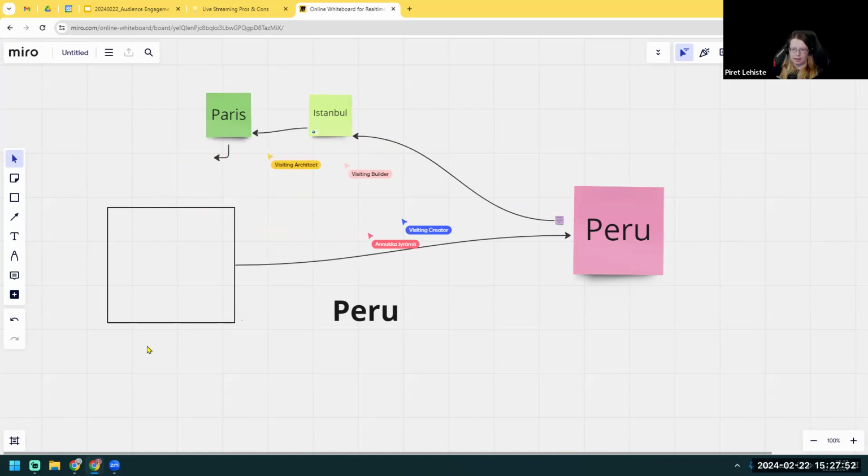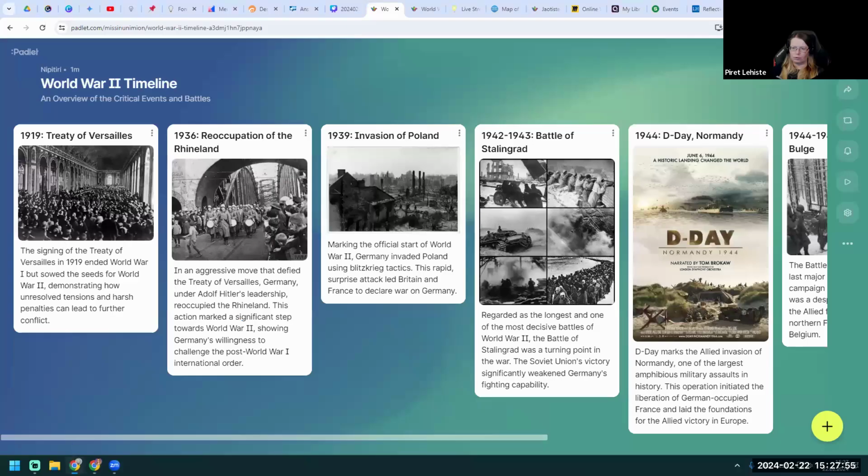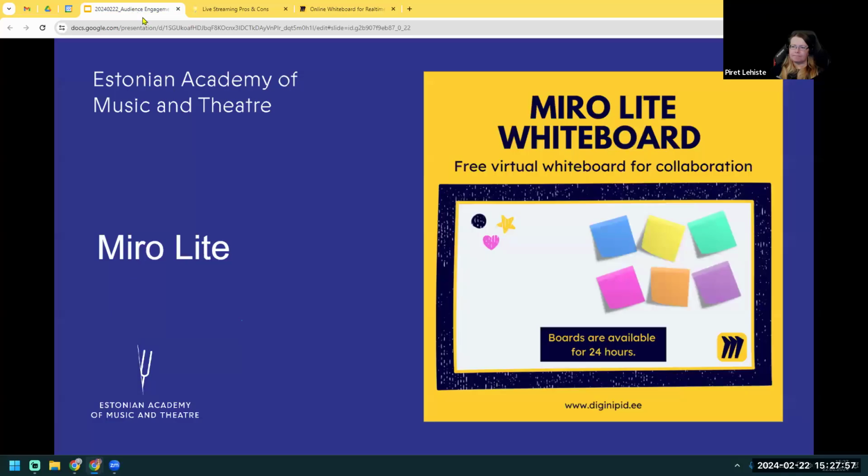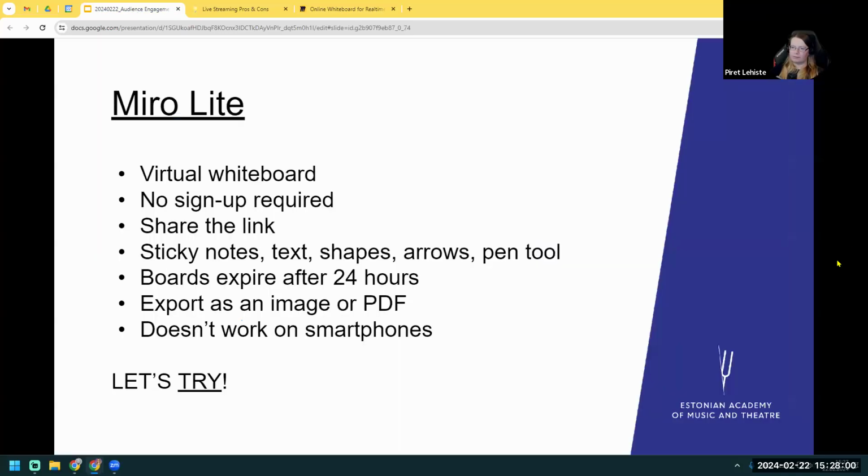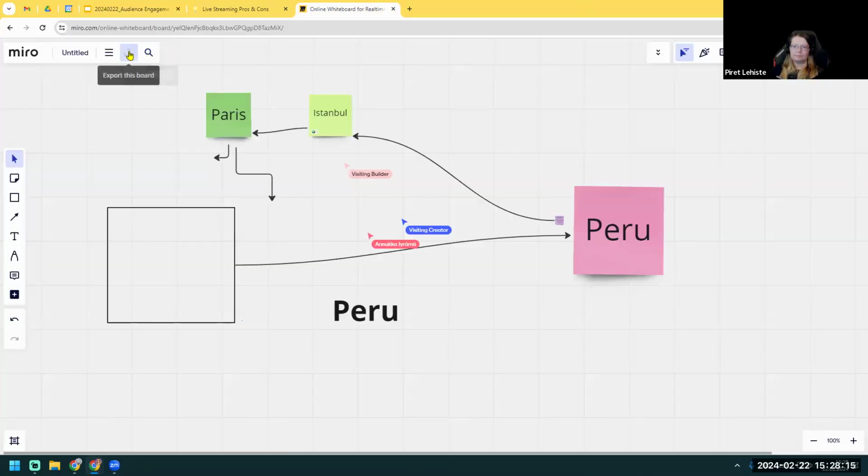So this is what I wanted to show to you. And here probably I've mentioned what it is, that it's a virtual whiteboard, no sign up required, just share the link. You can add these things. And if you want to later on keep it just as a memory of what you did, then there is a button, export this board. Yeah, export this board. And now it says that you have to sign up to export this board.